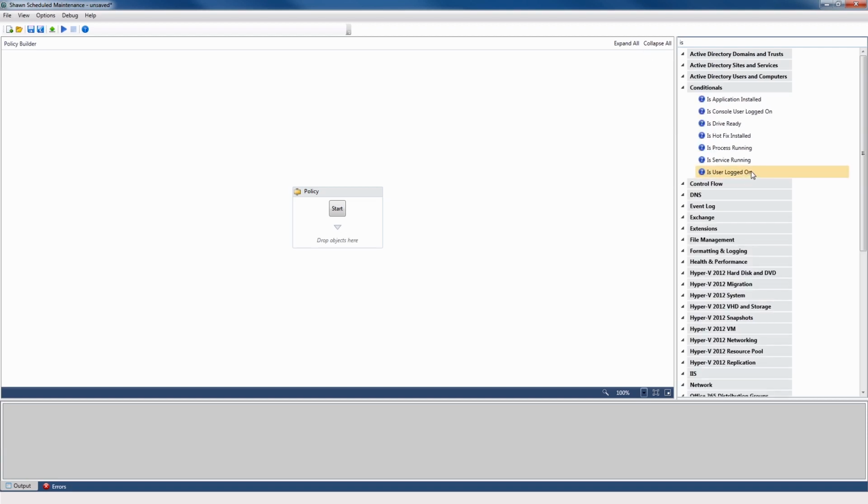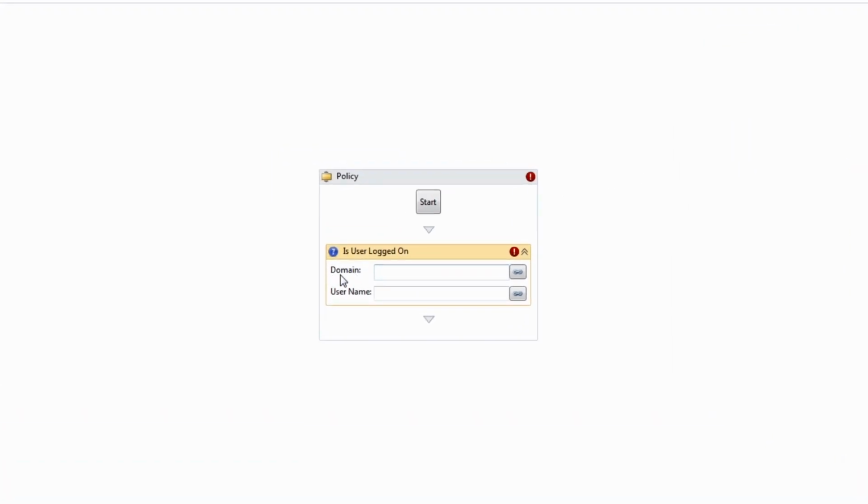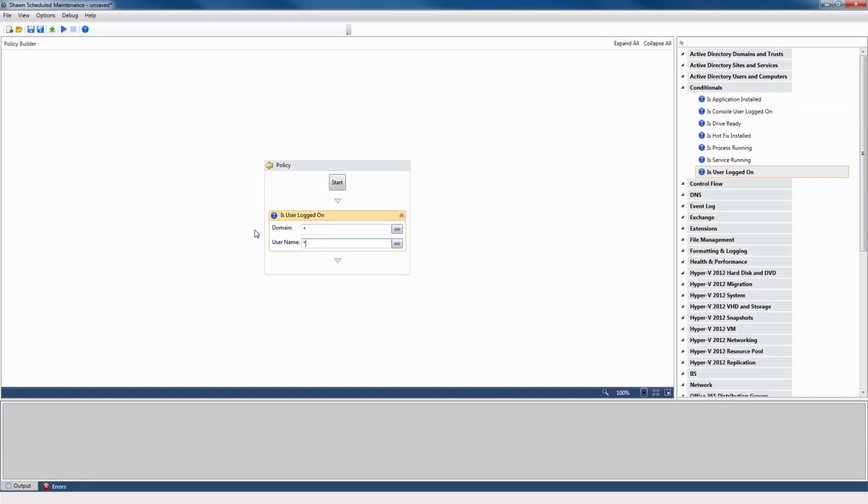Let's check if the user is logged on. Drag and drop that object. Input the domain and a username. Since you might plan on using this policy against thousands of devices, go ahead and put an asterisk in both fields. Now when you run this against the local machine, it will execute that object.